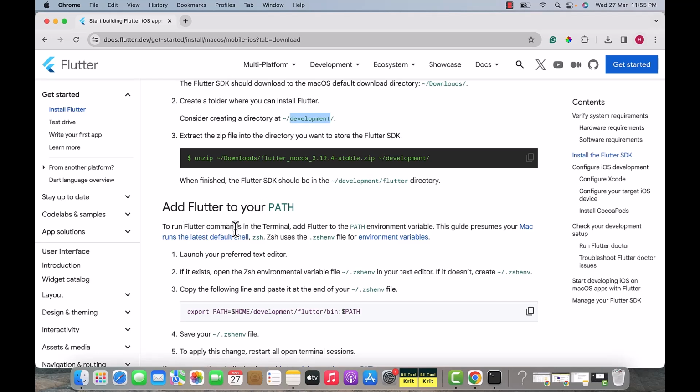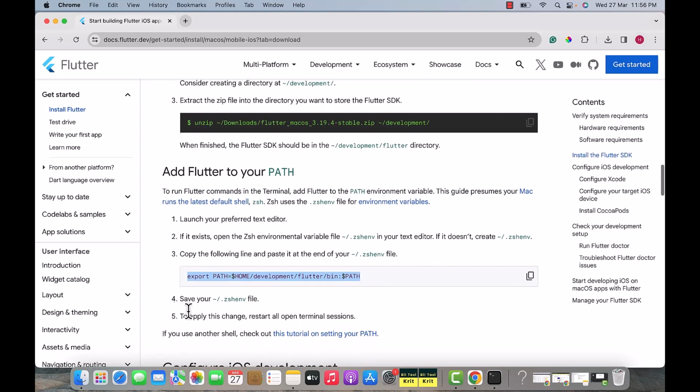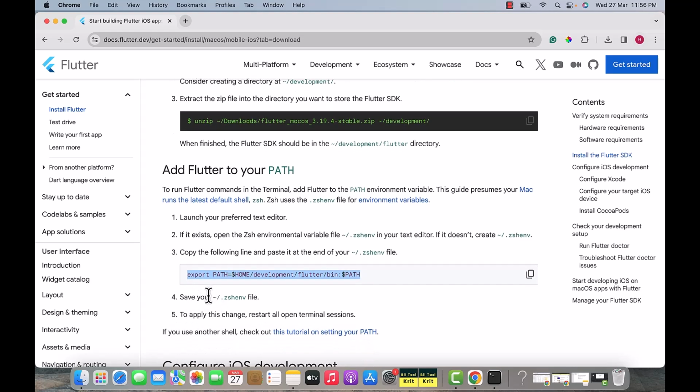To run Flutter commands in the terminal, add Flutter to the path environment variables. To do that, we need to open this file named zshenv, or there are chances that inside your Mac this file is present with the name zshrc. So you need to open this file, and then inside this file you need to put this path at the end of this file, and then you need to save that file. And after that, the path of Flutter SDK will be added inside our environment variables.